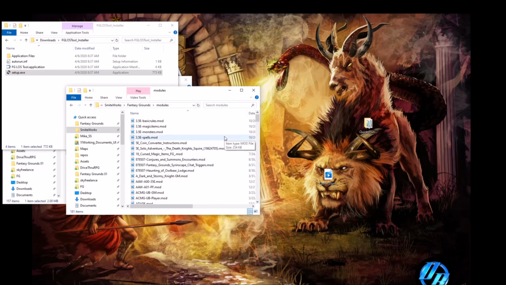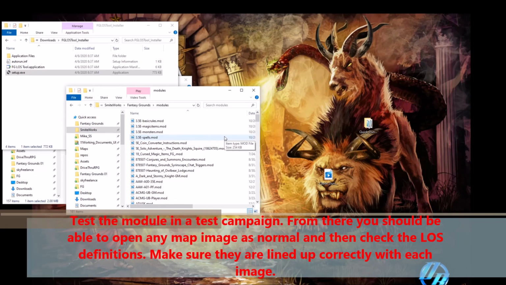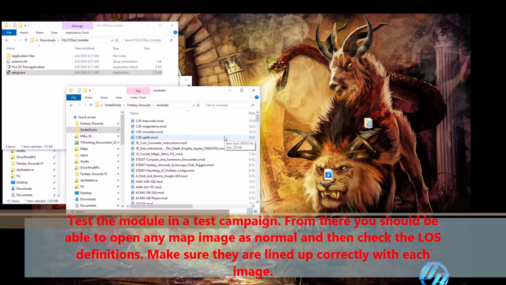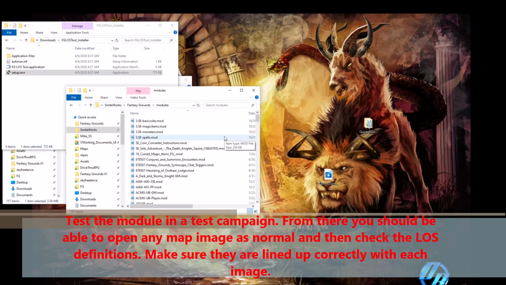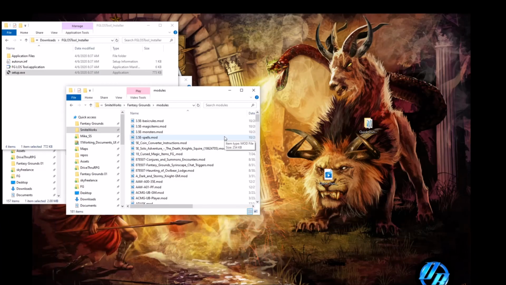And you go open up your Fantasy Grounds Unity, open up a new campaign, just like a new blank standard campaign, and then open up the folder within Unity and make sure everything is working, the line of sight and stuff is working.